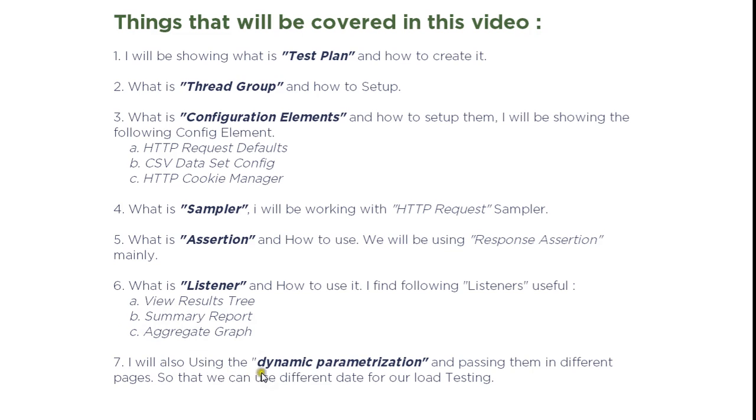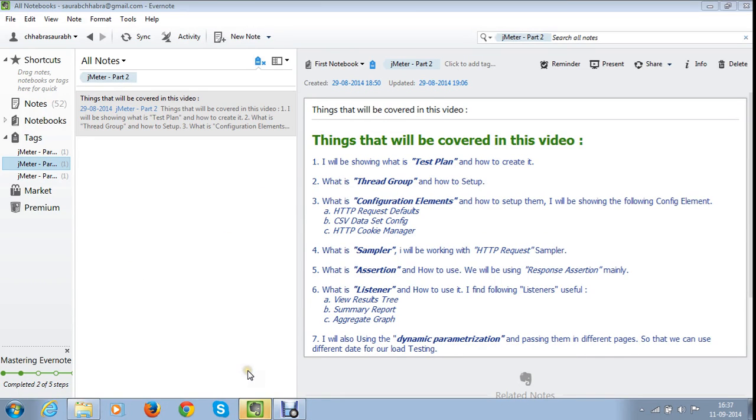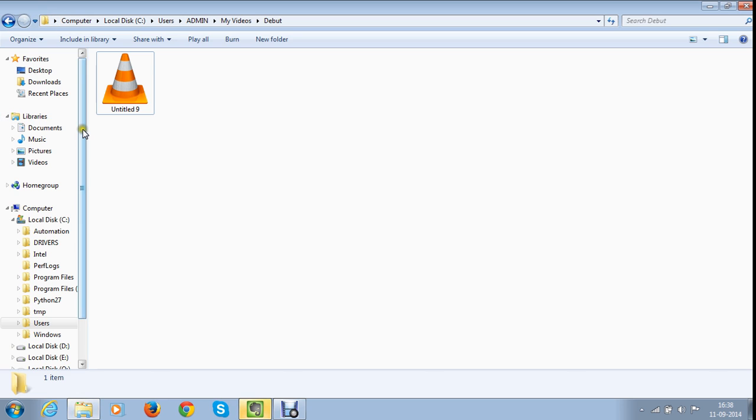Then finally I'll be showing you the dynamic parameterization, because for every user there will be a different set of values and you will have to pass those values into the different pages. So that's the presentation of JMeter. To work, first you have to download JMeter.